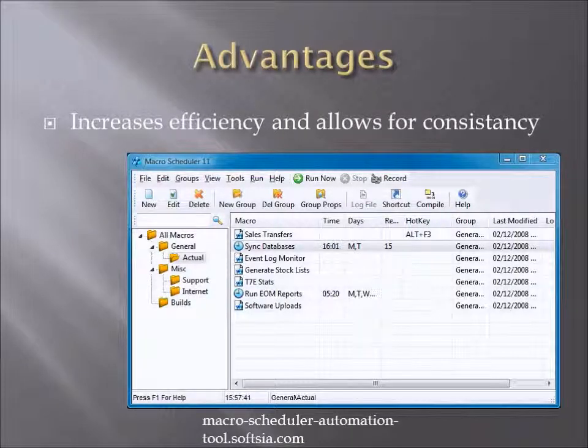Yeah, basically, that's the advantages. Increases efficiency and allows for consistency. Like sales transfers. Click this thing, it does all your sales transfers. Syncs the database for you. Runs your EOM report. Does everything you need. Go my macros and solve all my problems very quickly so I can do these pointless repetitive tasks. Not so much anymore. The computer does it.